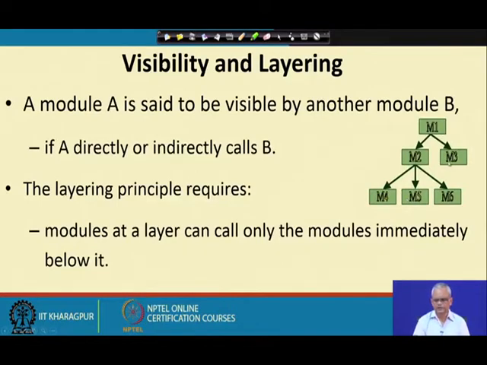M1 calls M2 and M3 and therefore, M2 and M3 are visible to M1, but M1 is not visible to M2 and M3. For M2, the visibility is M4, M5, M6. So, we say that the superordinate modules are actually abstractions of M2, M3; they are not visible here. M1 is the most abstract module and M4 is the most concrete module, and this is a layered structure.